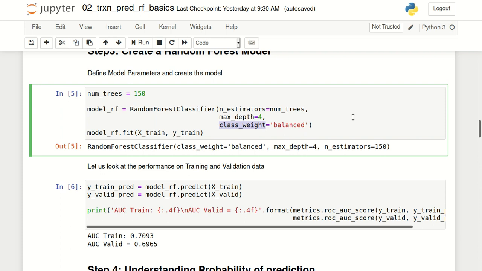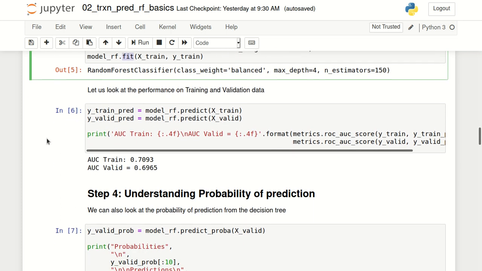Right, so once we have created this object model_rf, we'll call the function .fit on it. We'll provide our training x's and y's, and that will train our model. We can use this model to make predictions both for our training data and our validation data. So we have y_train_pred and y_valid_pred, which are the predicted values of y for both the training and validation datasets.